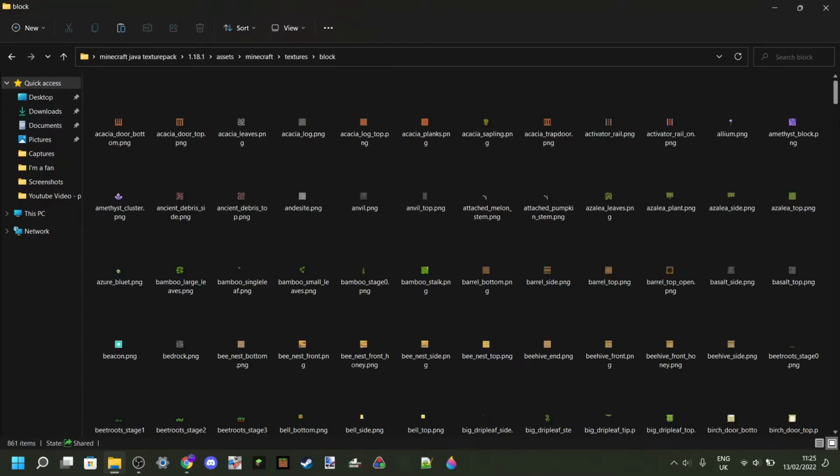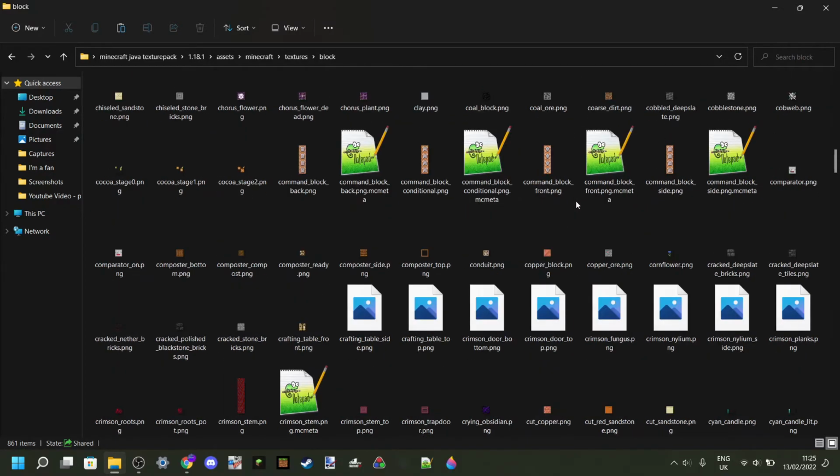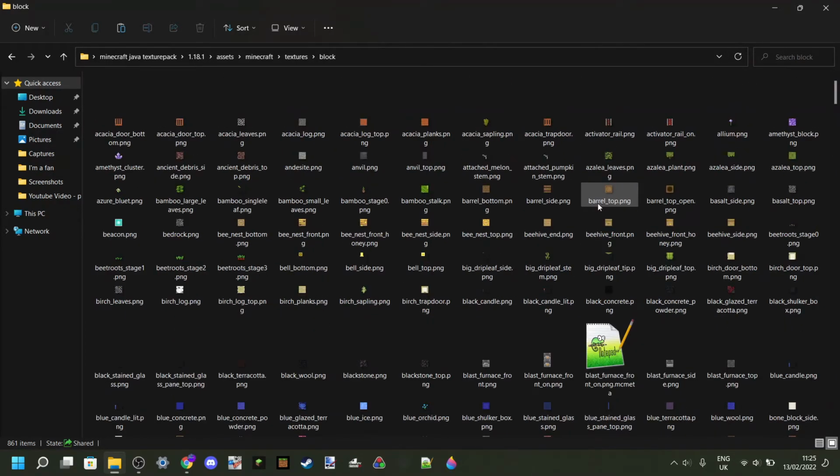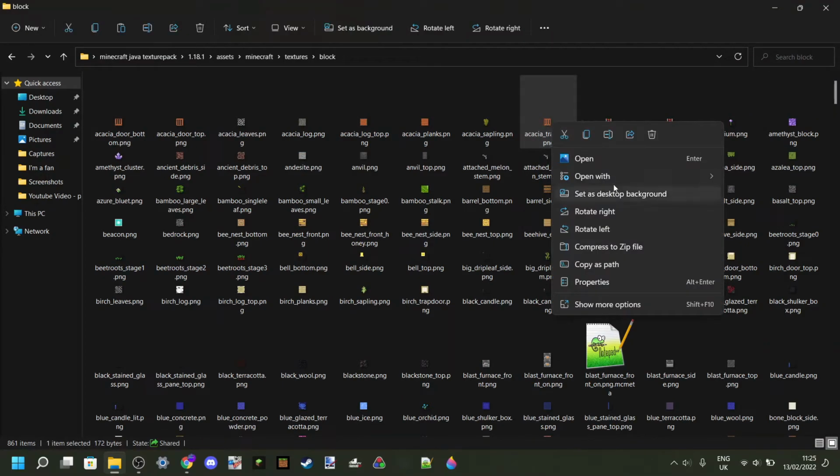Anyways, once you head into block, you can choose anything that you want to edit. And for me, it's going to be the Acacia trapdoor. So if you want to edit, for example, the Acacia trapdoor or anything, you can also edit literally everything in here. Anyways, I'm only going to do the Acacia trapdoor just for this purpose.